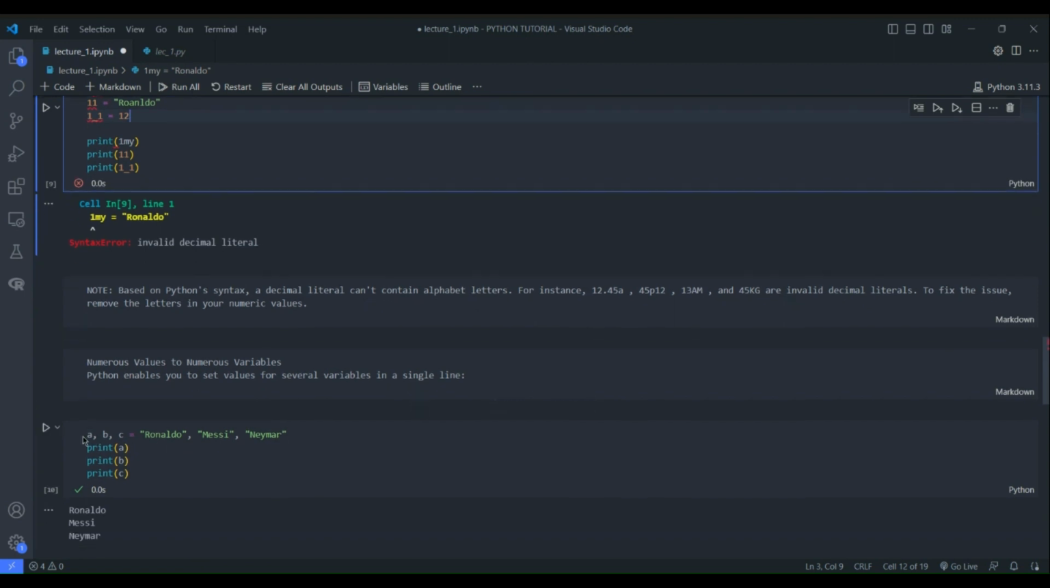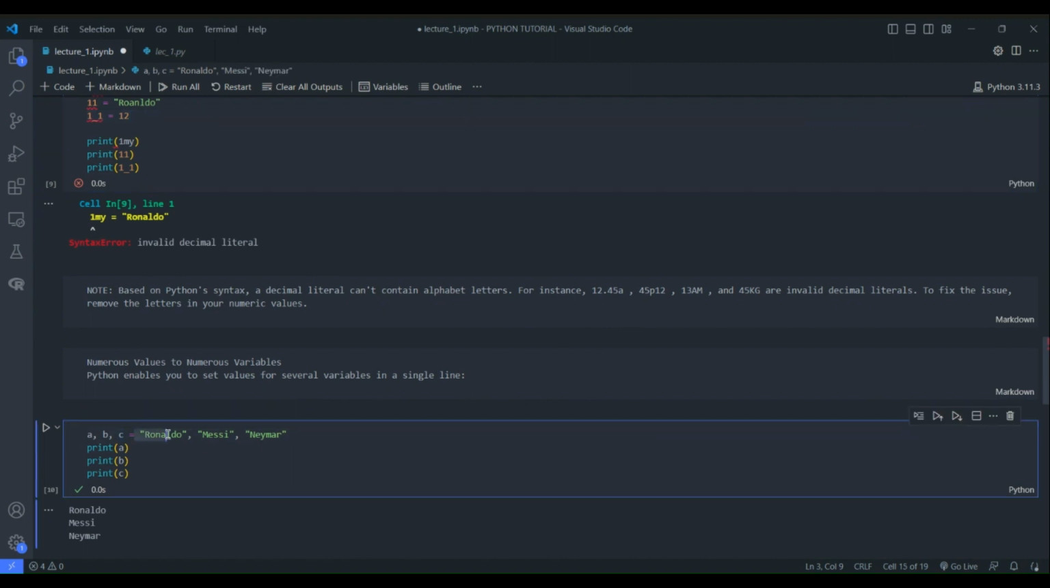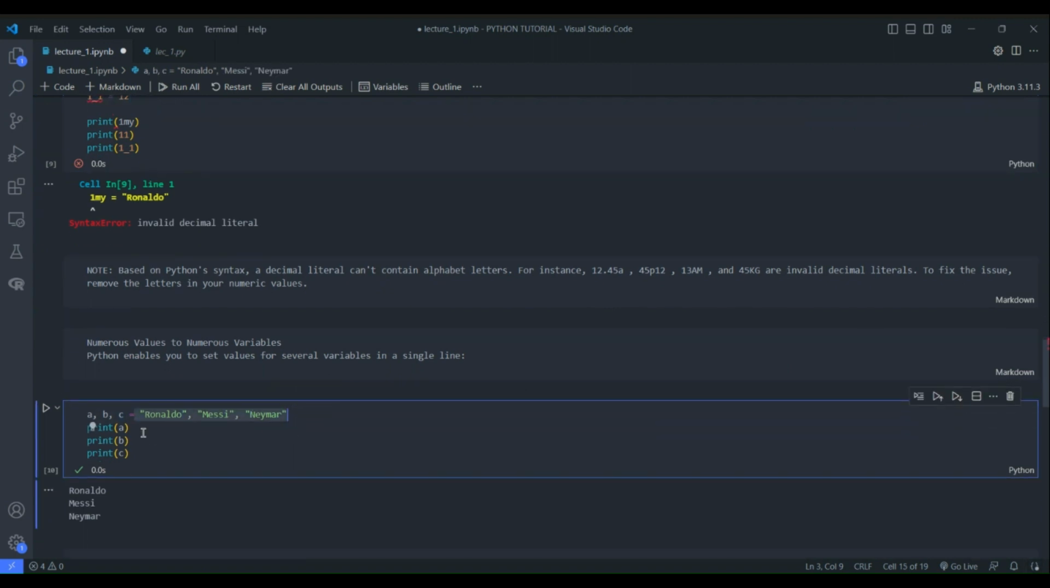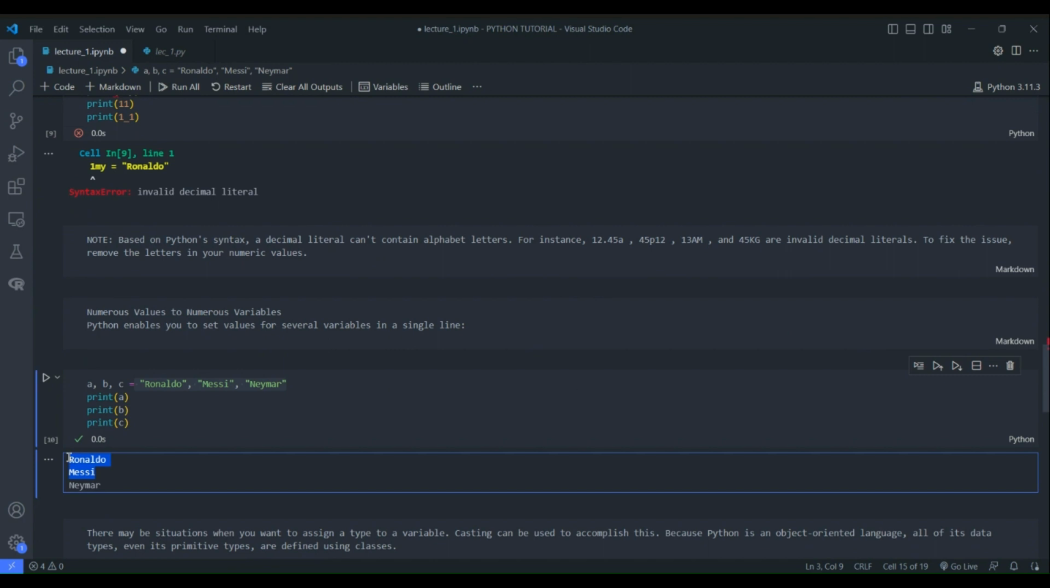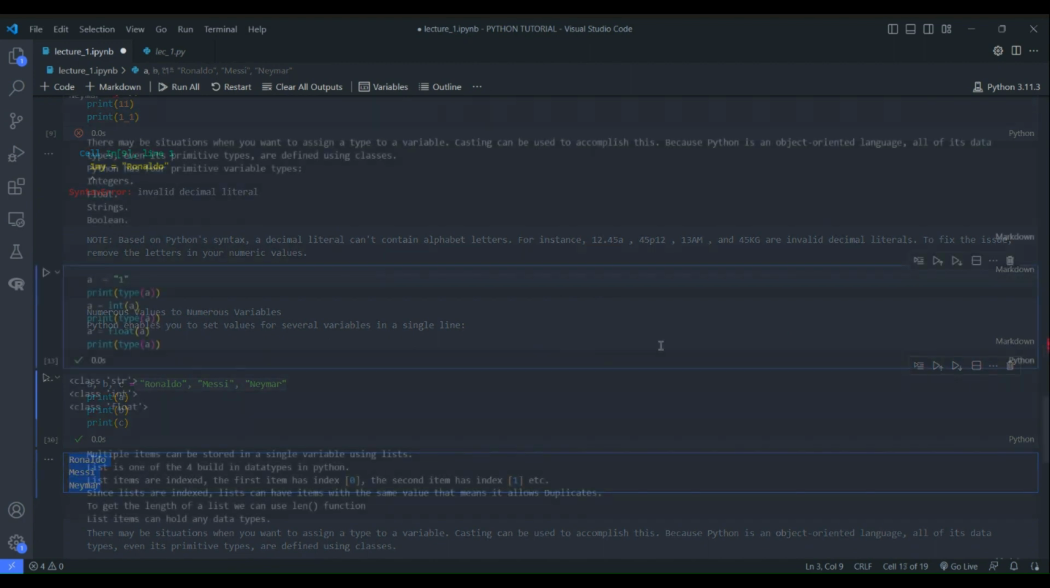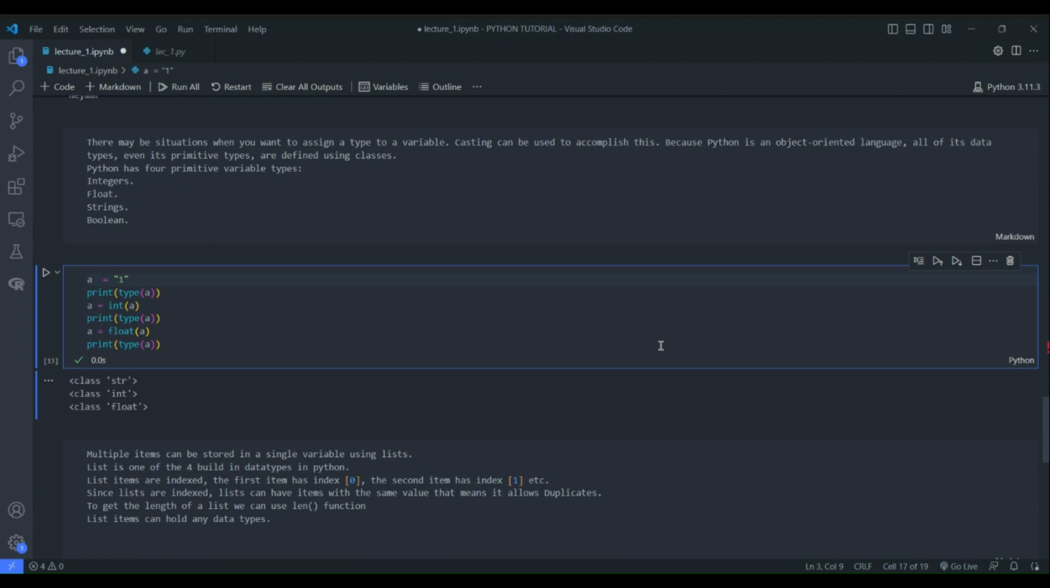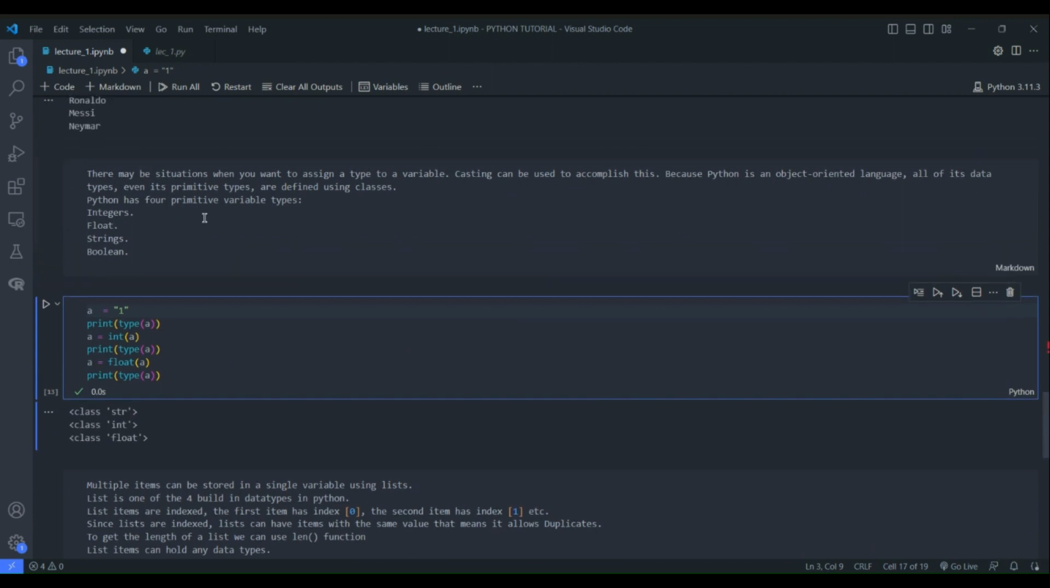Multiple values to multiple variables. Python enables you to set values for several variables in a single line. For example, I have 3 variables in a single line, and I have initialized every single one of the variables, and I've also printed them. You can see the results that I've got. So this was all about the variables in Python.